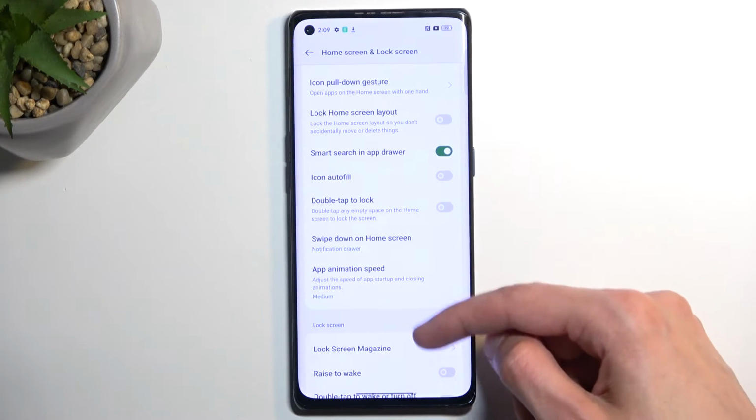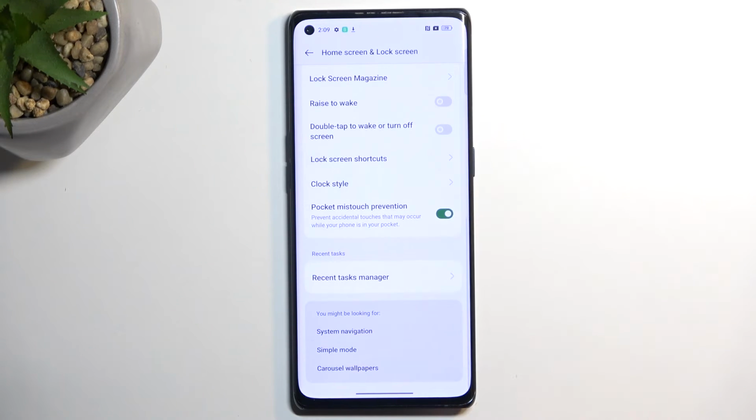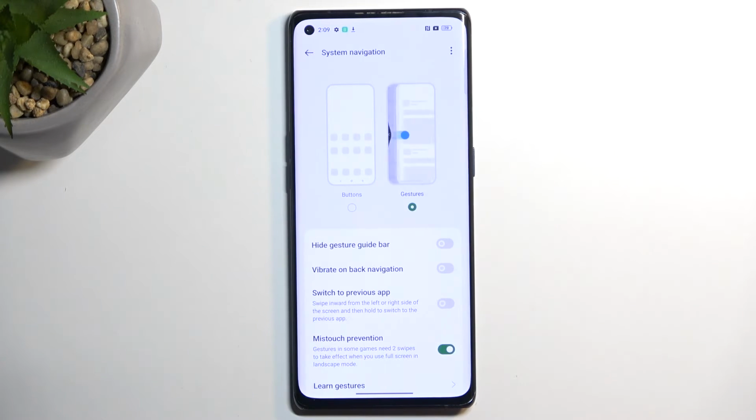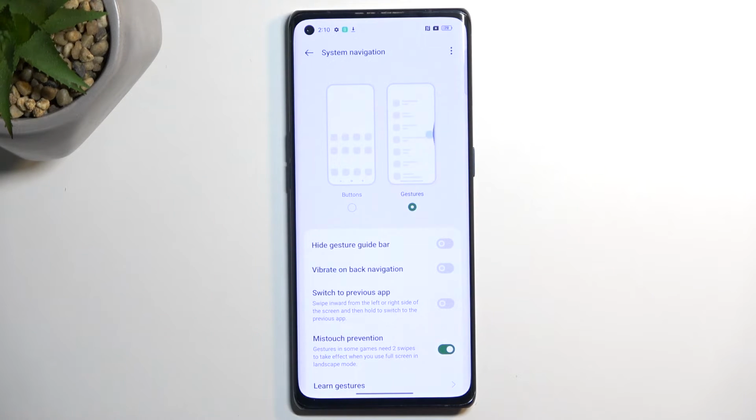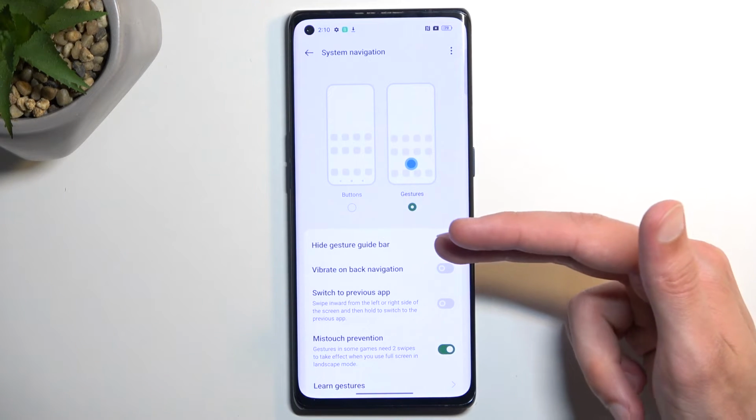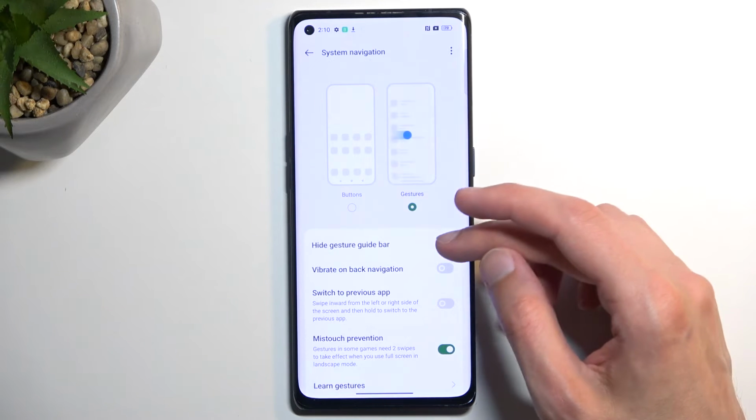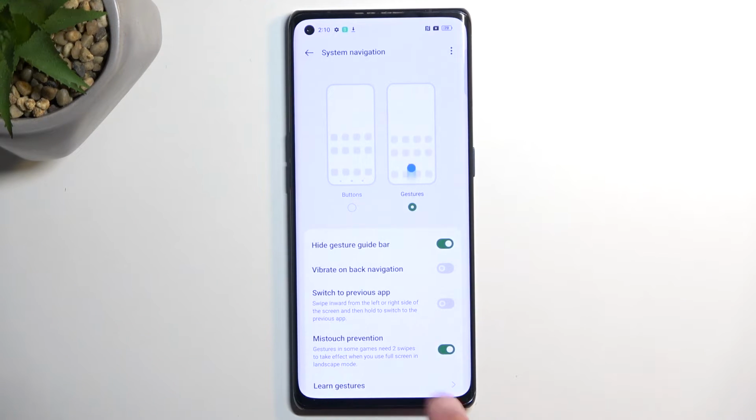And scrolling down, here, where you might also be looking for, we have system navigation. Now by default, I think it's enabled in gesture navigation, so if you want to use button navigation, you can swap it right here. I'm gonna stick with the gestures, but there's one thing that I'm gonna change right here, which is the hide gesture guide bar. When enabled, it just gets rid of this bar at the bottom and gives you a more aesthetically pleasing, cleaner look to the device.